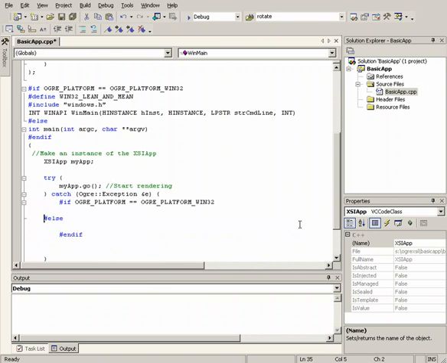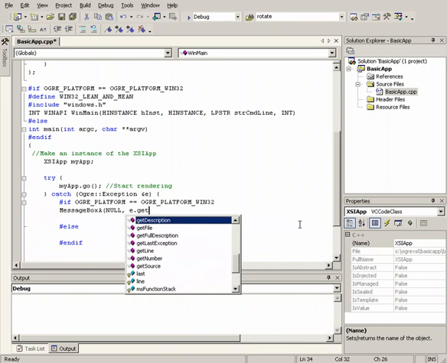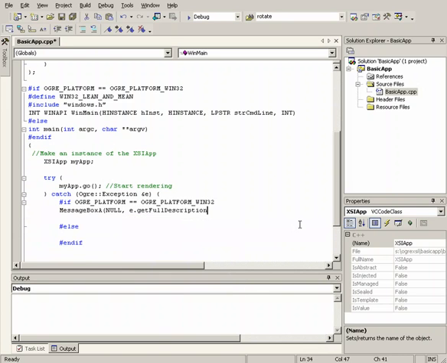So if we are using Windows or whatever, we'll just go in and give us a message box. So I'll just type in MessageBoxA, NULL, comma, e. So we'll get the description from the error. So e.getFullDescription, dot c underscore, oops, right there. Don't forget to open and close the parentheses here.